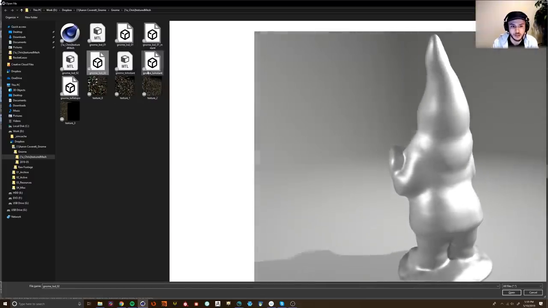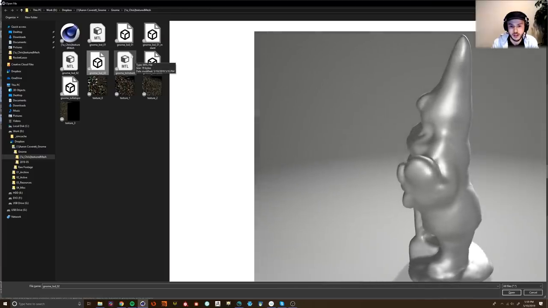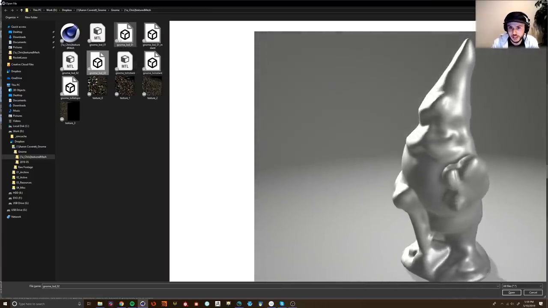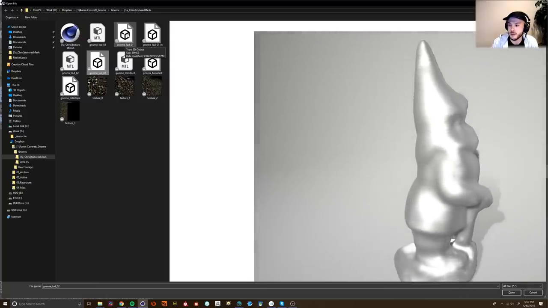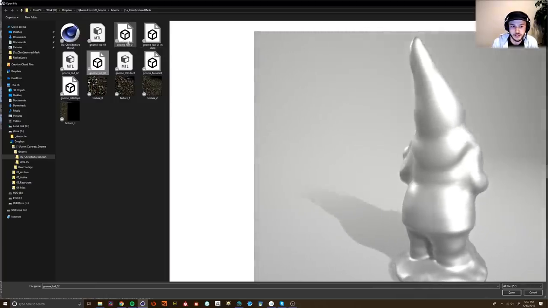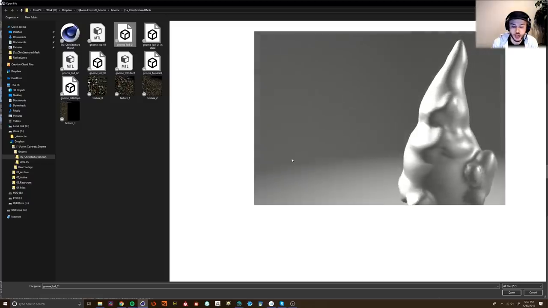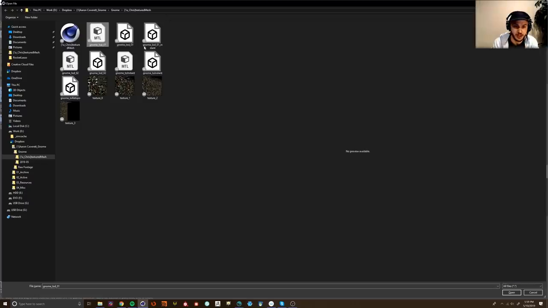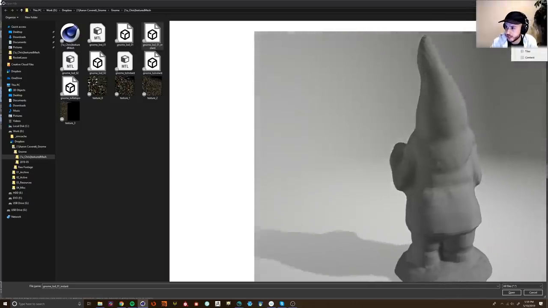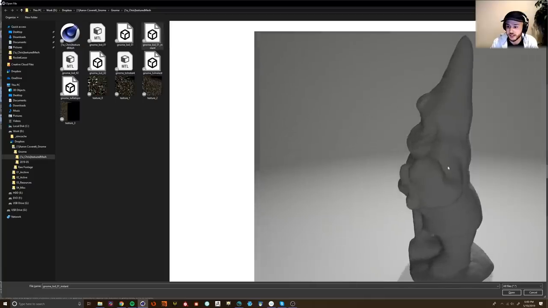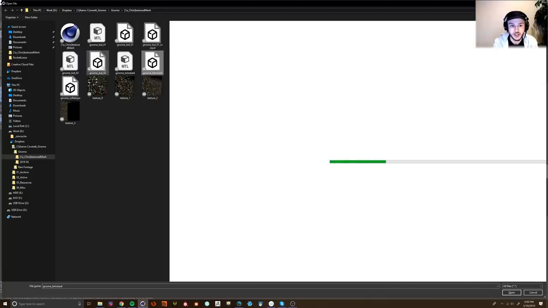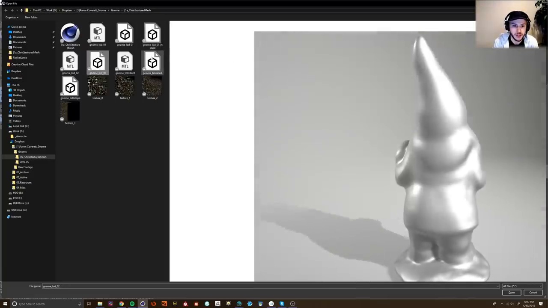Real quick question. What's your little preview going on here? Oh, you know, I don't think I installed anything special. I think this is probably the latest Windows 10 update, I believe, that added an OBJ preview for when you have an asset selected. Yeah, so there's this extra panel button up here in Windows 10 that you can click. No, that's cool. Yeah, it's a good way to preview, I guess, what we're doing.